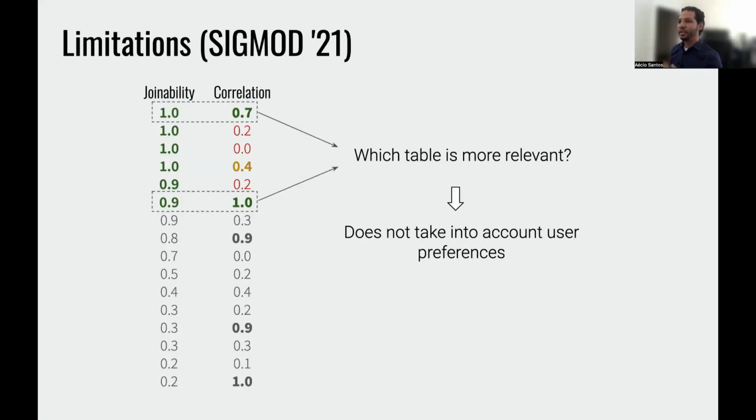And here's another issue. It does not take user preferences into account. So for example, here, each row represents one table. On the left, we have the level of joinability. On the right, we have the correlation of the same table. And which one is better in this case? Is it better to have a table with perfect joinability but correlation 0.7, or is it better to have a joinability of 0.9 and perfect correlation, right?